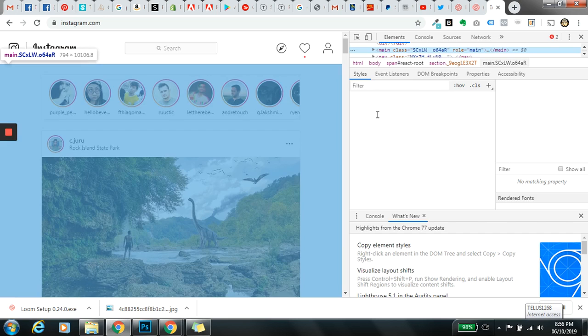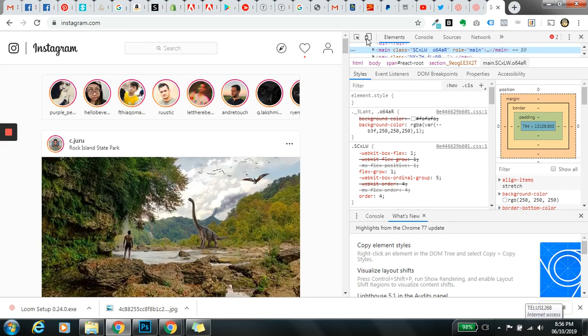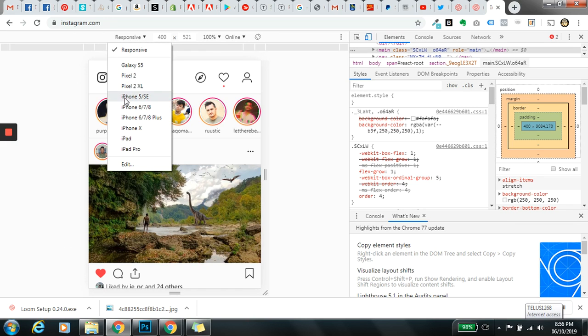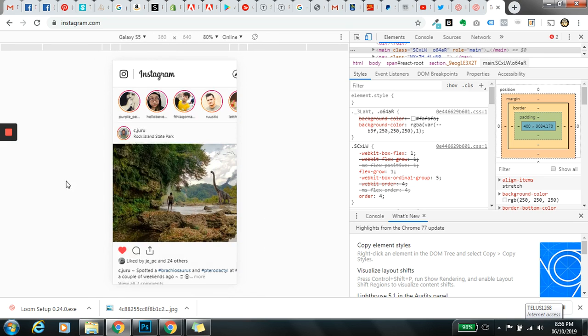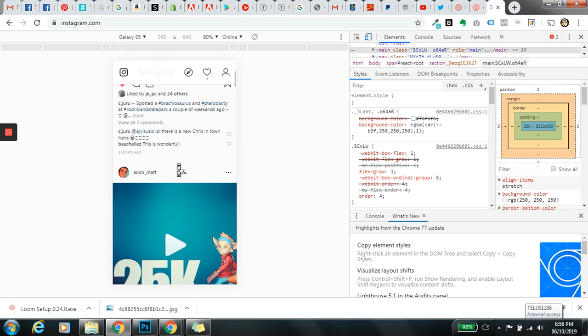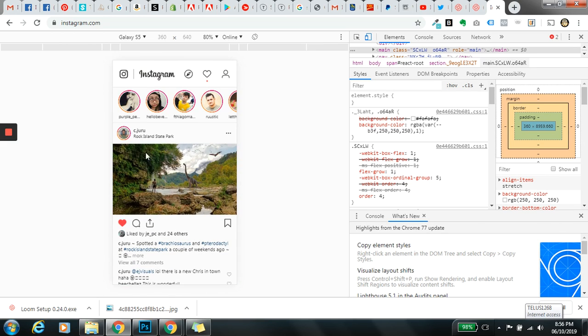Okay, so in inspect, what you can do is you go to here. I believe it's toggle device toolbar. So click on the toggle device toolbar. And you can see there's responsive. Responsive means if you're on your computer, this is what it looks like on the computer. If you look at, say, one of the phones, let's say Galaxy S5, for example, this is what it looks like on the phone. Okay, so it looks just like on the phone.